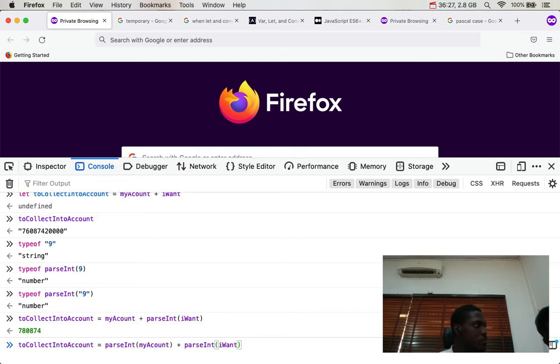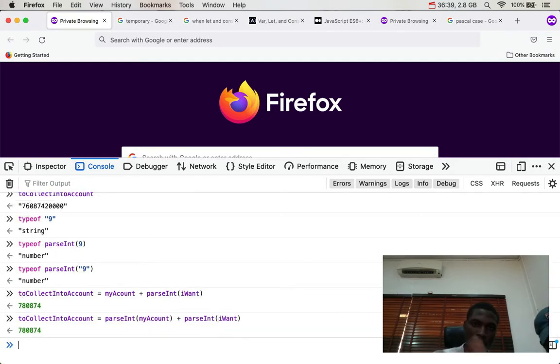So parseInt removes strings. Passing what? Remove the string. Yes, it will remove the string. That is what it is used for. Yes, that's the only job it does. For example, now I'm going to collect something here.